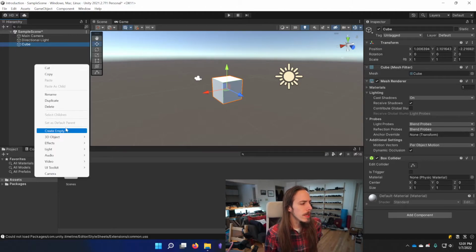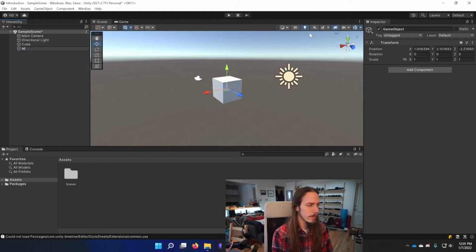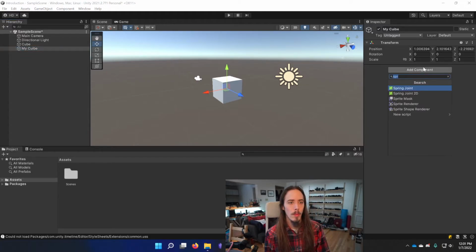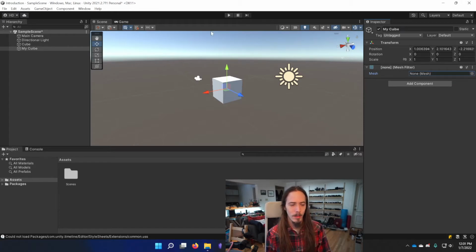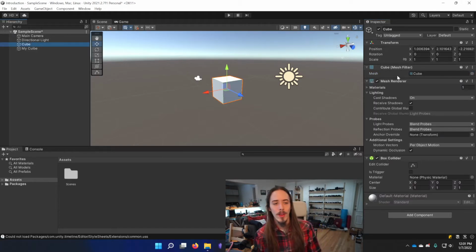So we could make an empty game object. I could call it make cube. I could give it a mesh filter. Well, hold on. On the cube, we can look. It has 3 components by default. It has a mesh filter with a mesh cube.